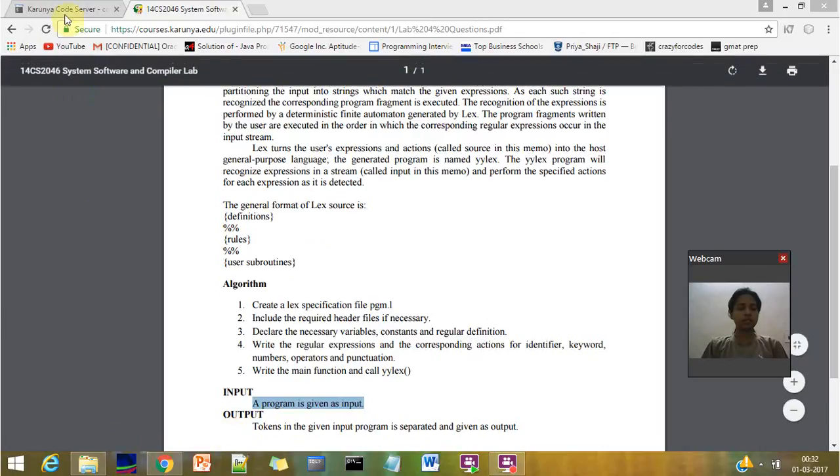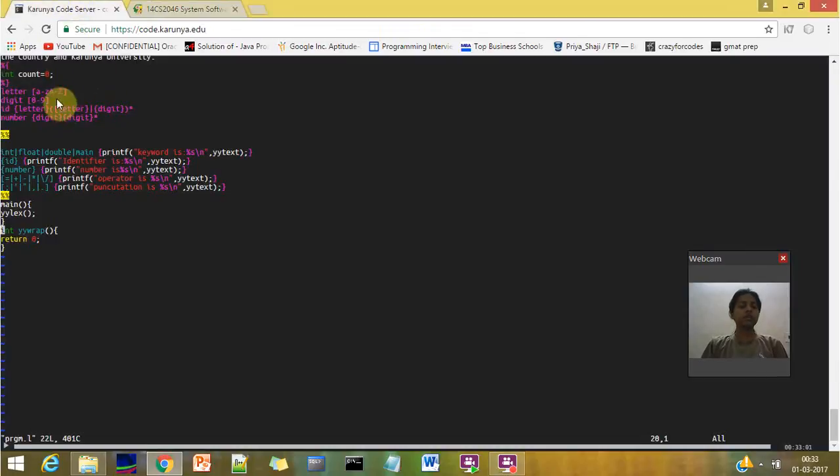Now as we'll have a look at the program, in the header file I have not specified any header. I've just given an initialization of count as 0, and then comes the translation rules, in which I've given all the letter, digit, id and number. I've defined all of it in the form of a regular expression. And then the further translation rules, which includes int.